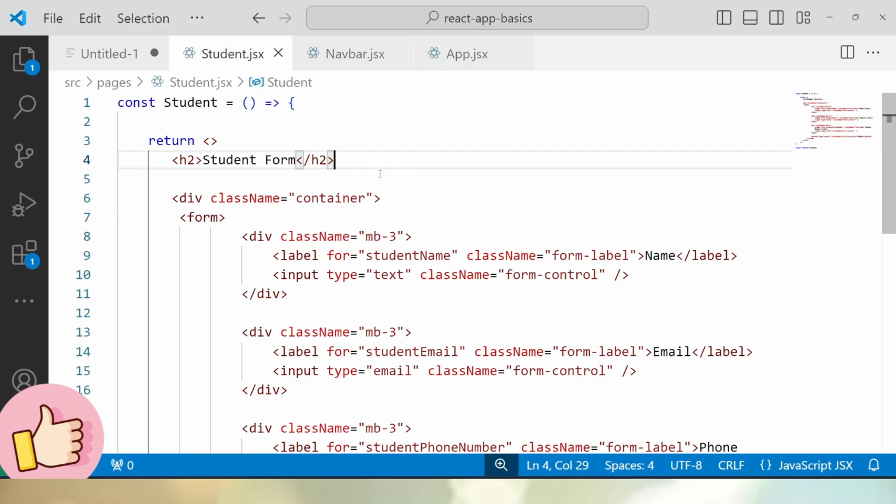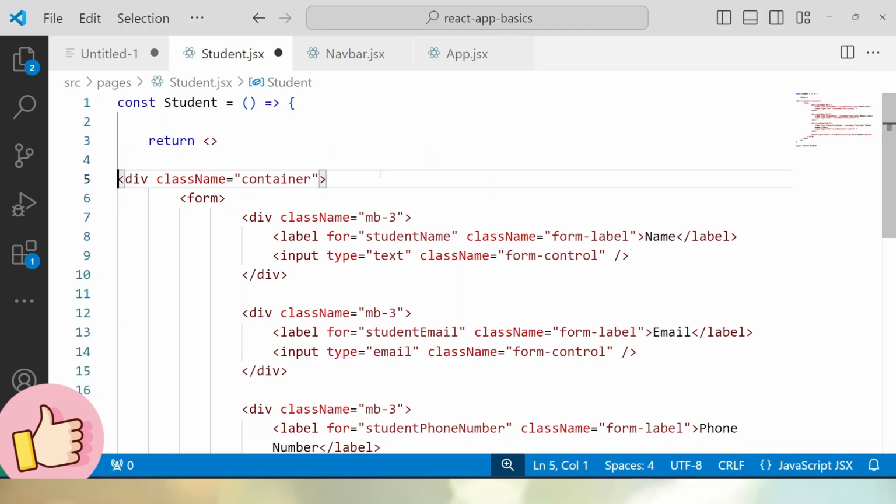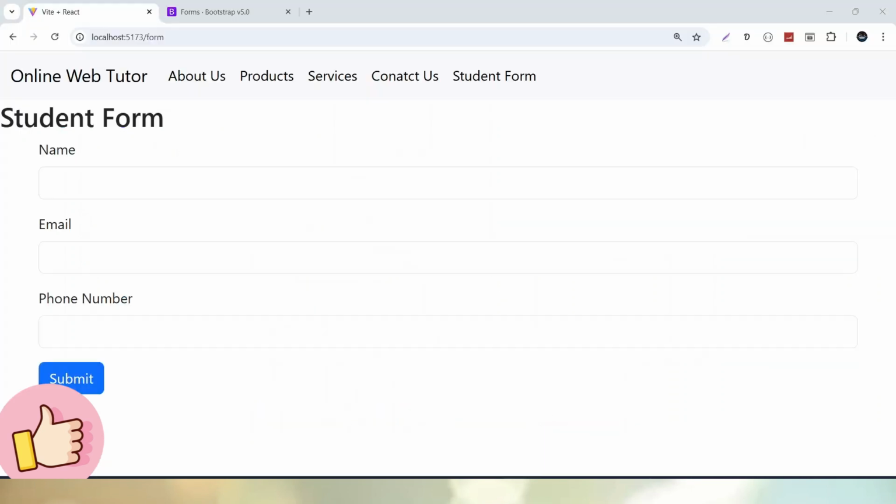And one more thing we can do, this h2 element should also be inside this div class container. Save these changes. So now we can see the student form, here we have the name, email, and phone number. Now next after this, we also have to handle the form submission. Suppose we pass data inside this name field, email and phone number. How do we handle it when I submit this form by using the click event of the submit button?